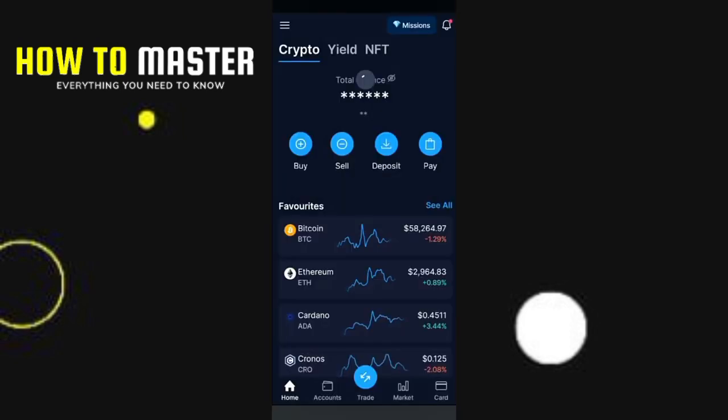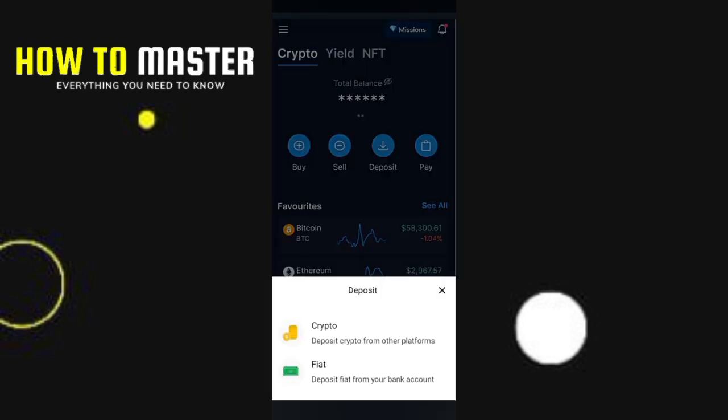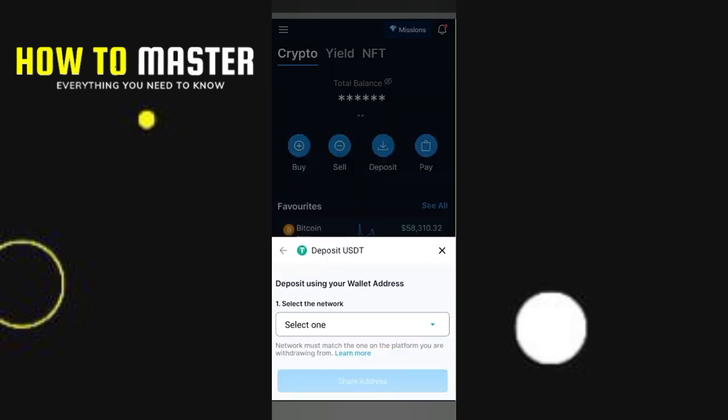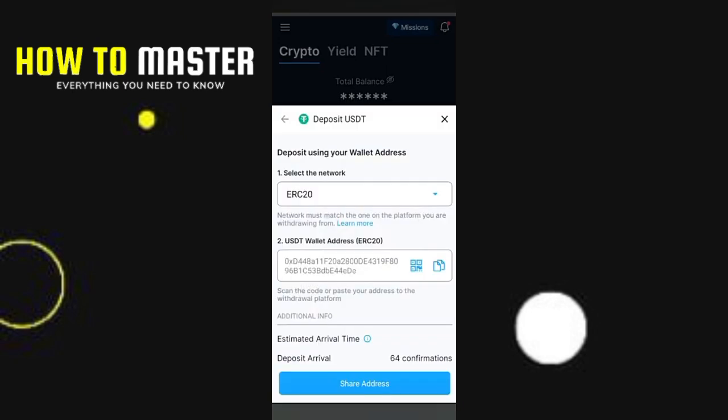So go ahead and open crypto.com and tap on deposit. Then tap on crypto as your method of deposit. Now make sure you select the same coin that you selected in KuCoin. For me that's USDT. Then select a network and tap on share address. After you select the network, which I recommend you choose ERC20, then just copy the wallet address.